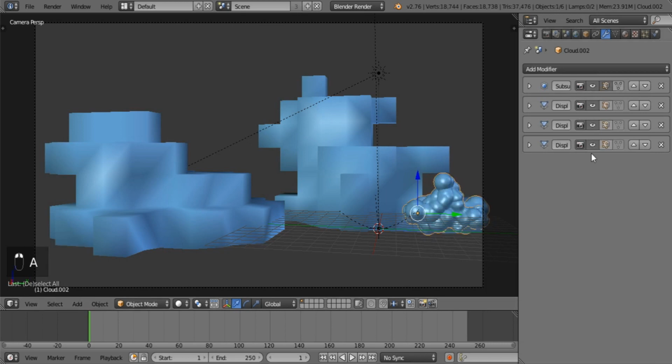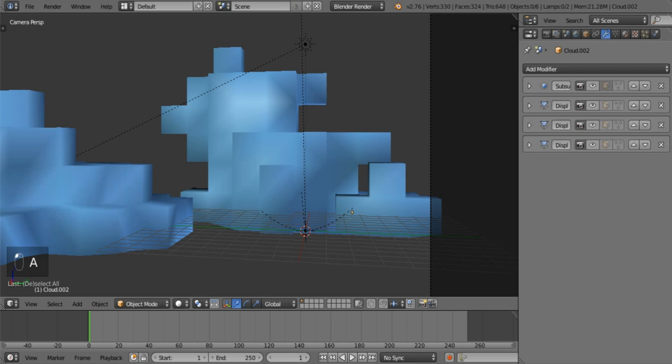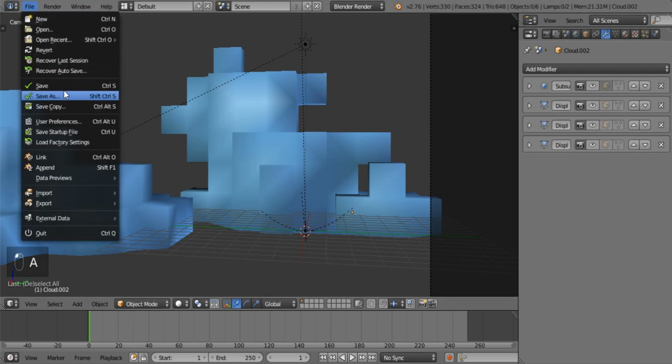So just if you want to see what it looks like, that's what a little cloud looks like at the moment. So I'm just going to turn those off again. And now we can render our first time.